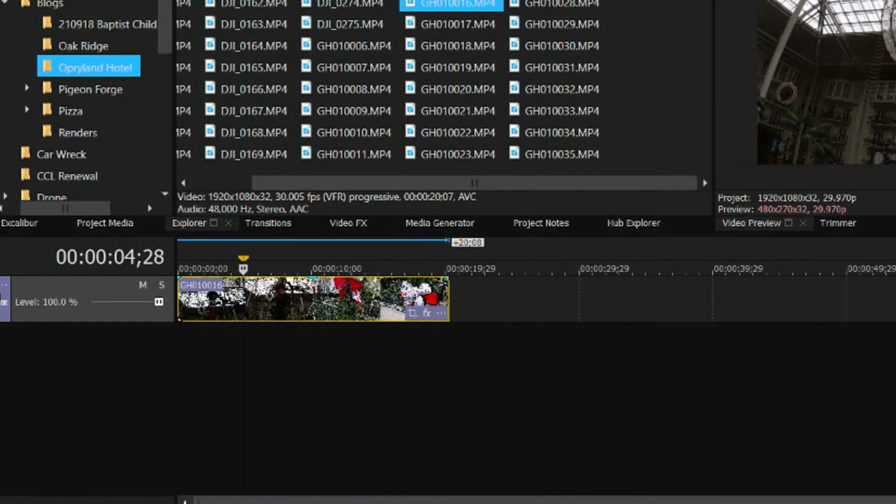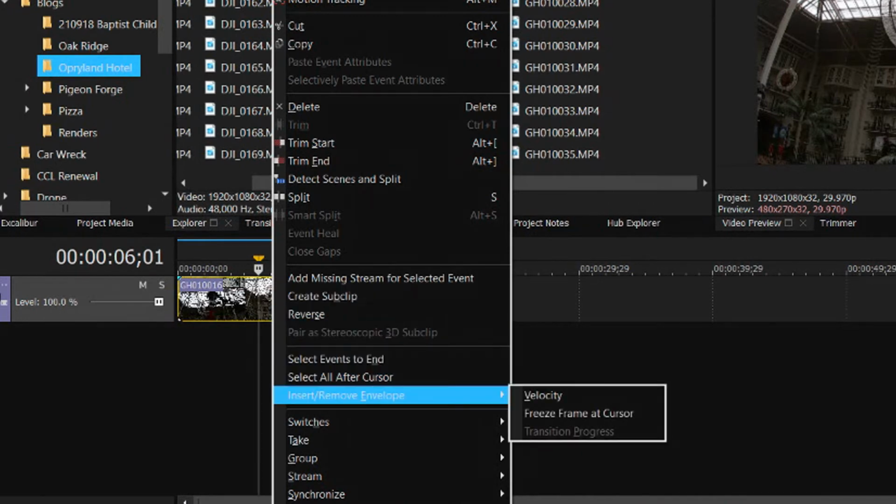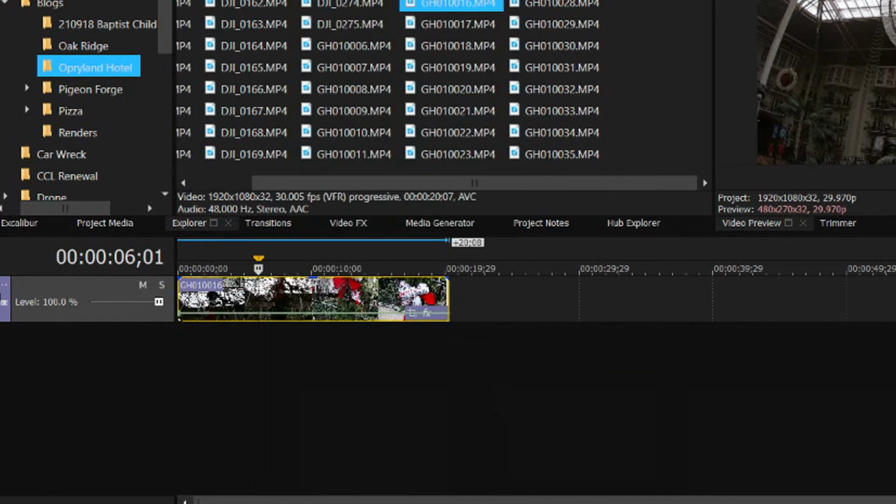So, which one do you use? Well, it kind of depends on your need. If you need the audio to follow, then I would use the control drag. If you need the speed to change dynamically, then you're going to have to use the velocity envelope. So let's take a look at how the velocity envelope works. To use the velocity envelope, we can right click the event and choose Insert Remove Envelope and choose Velocity.